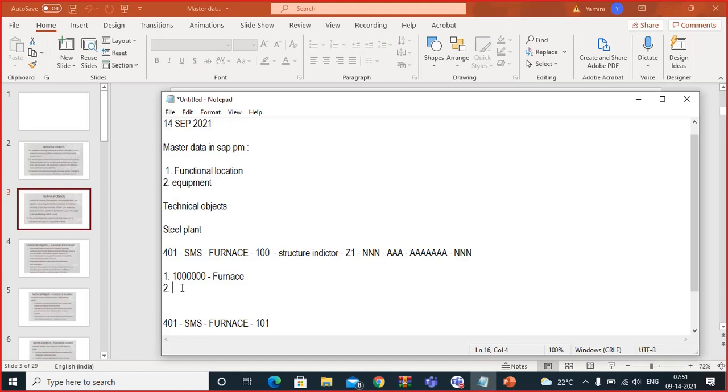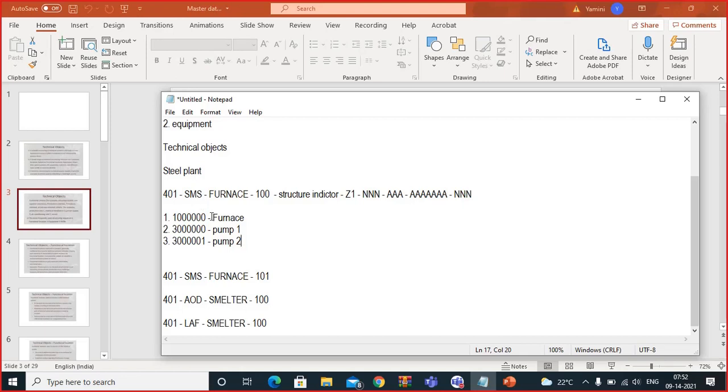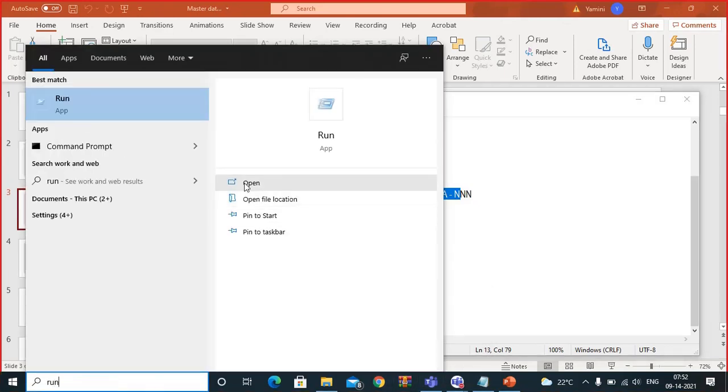Installed on the furnace, I installed the pumps. Let me take a different number range for pump 1. Also I installed pump 2, like this. So under each functional location we will install multiple equipments. We can install any number of equipments in a functional location. There are also multiple configuration flexibilities that SAP has given, both for the functional location and for equipments. We will see one by one what flexibility SAP has given. I'm going to SAP.